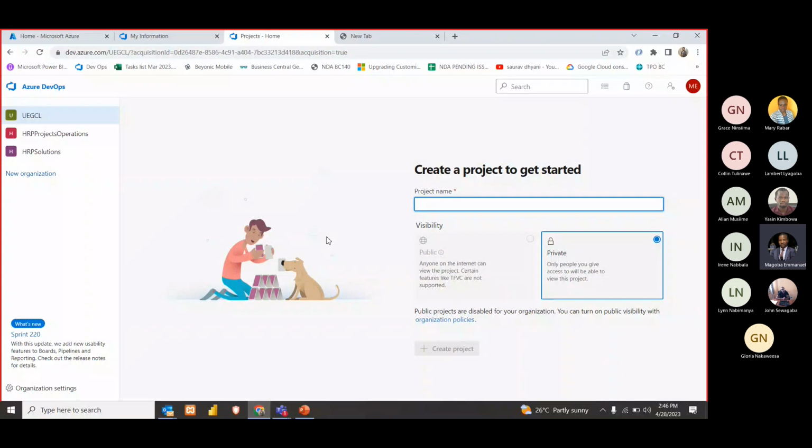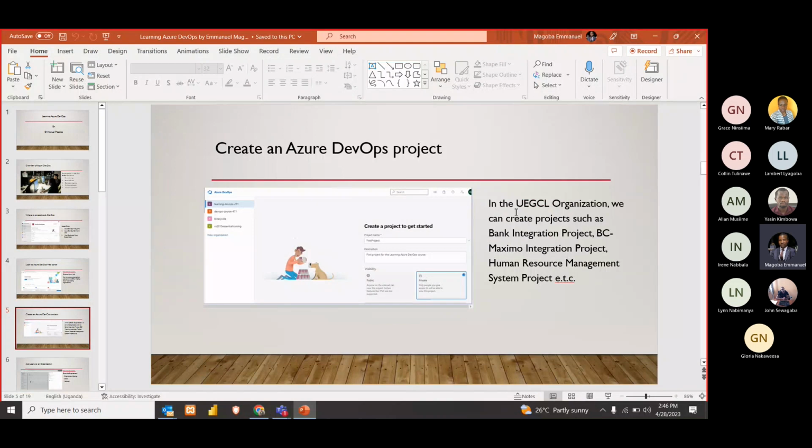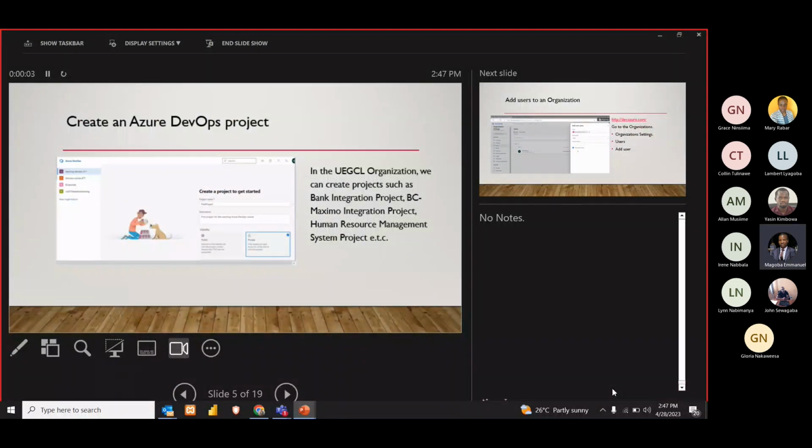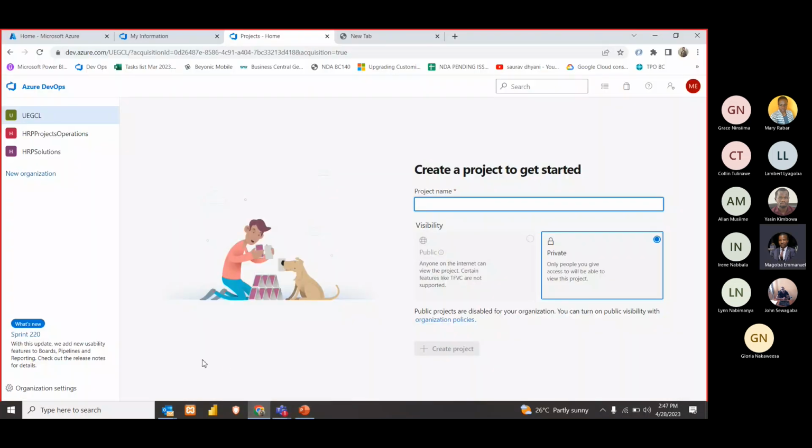Who has not created? Okay, silence means we are all good. All right, let us proceed. Now, within an organization, we can have different projects, okay? For example, in the UEG cell organization, we can create projects such as BC Maximal Integration Project, HRMIS project, and so on and so forth. So we are going to give meaningful project names, okay?